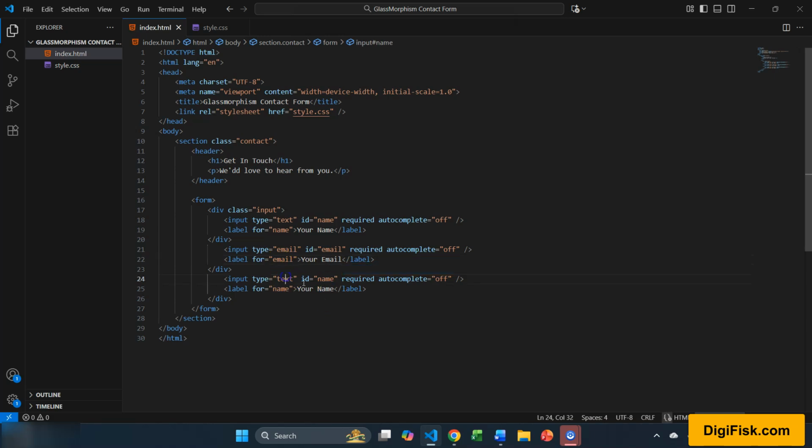This is also going to be of type text and it's going to have ID subject. This doesn't really have to have an autocomplete off because your browser isn't really going to have subjects. But if you want, you can have this autocomplete off. And it's going to say your subject like this. And here you're going to make sure it's for subject. Okay. And finally, we're going to have our text area.